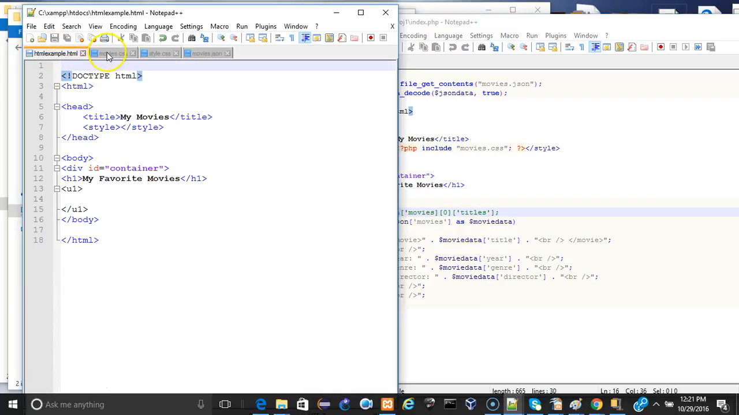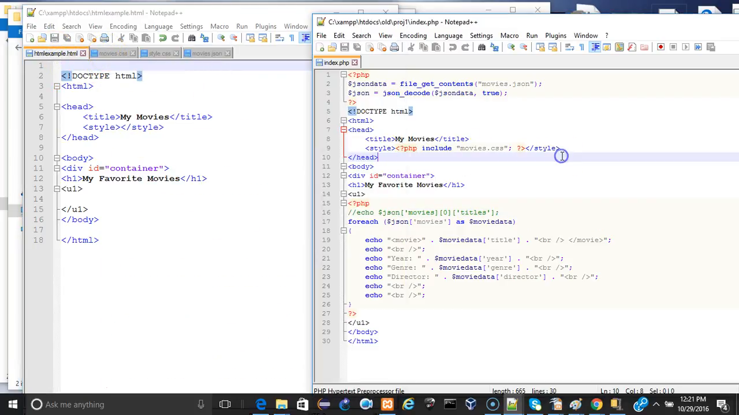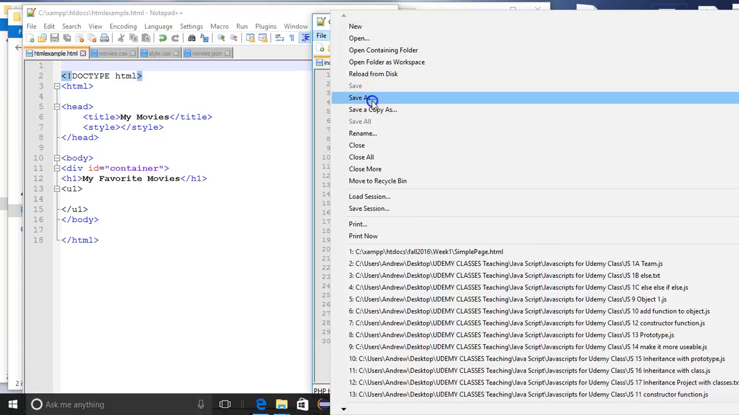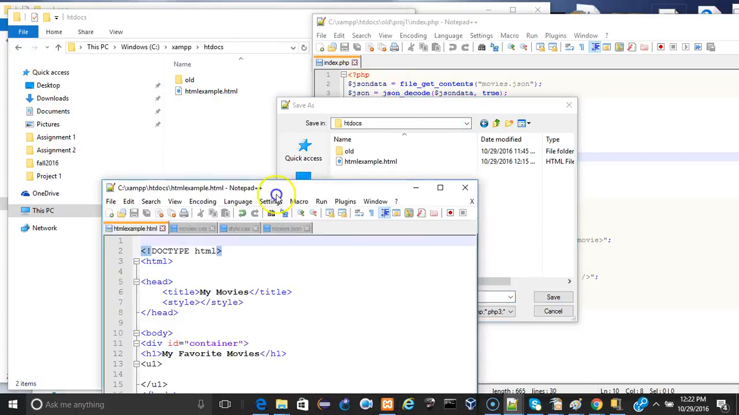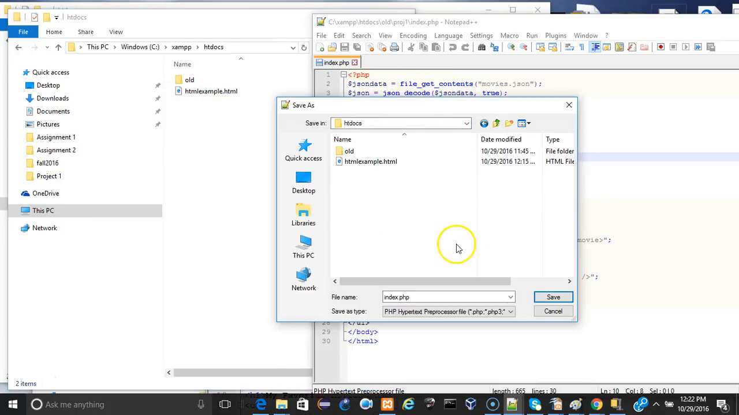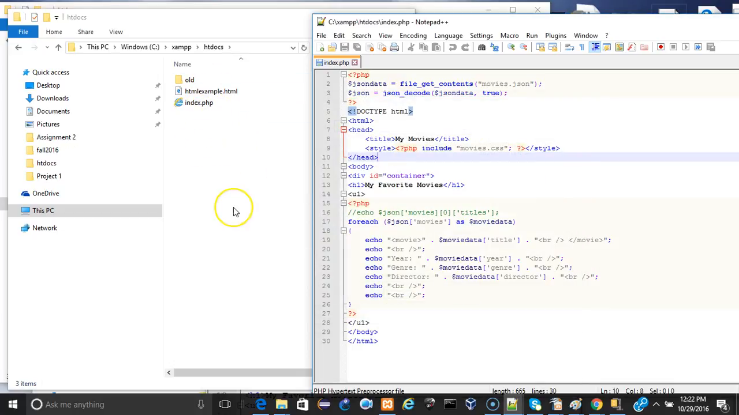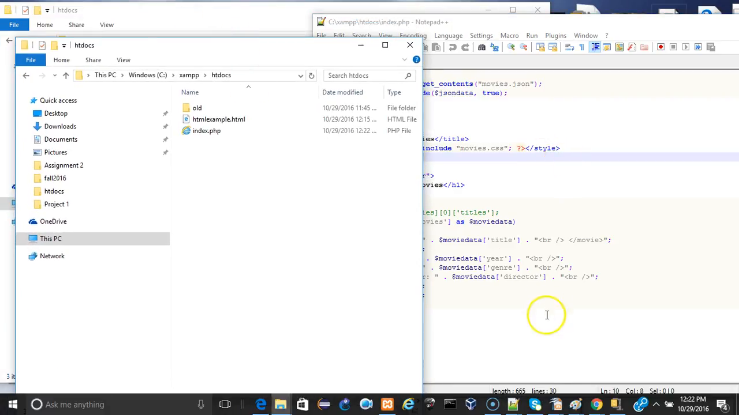Now let's run this. The problem with running this is what? You have to be on a server side because it has PHP in it. So you have to put this in your HTTP docs folder. It won't work if you're not in your HTTP docs folder. So here's your HTTP docs folder, and let's just for fun save it as index.php.